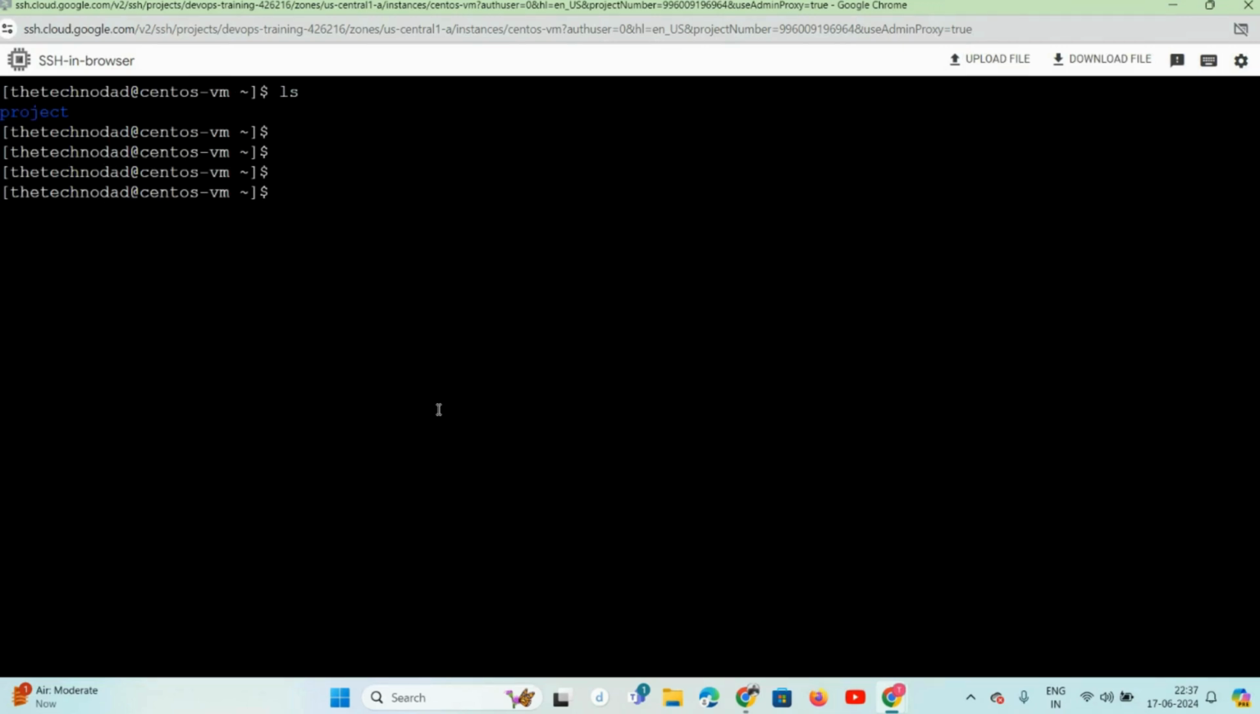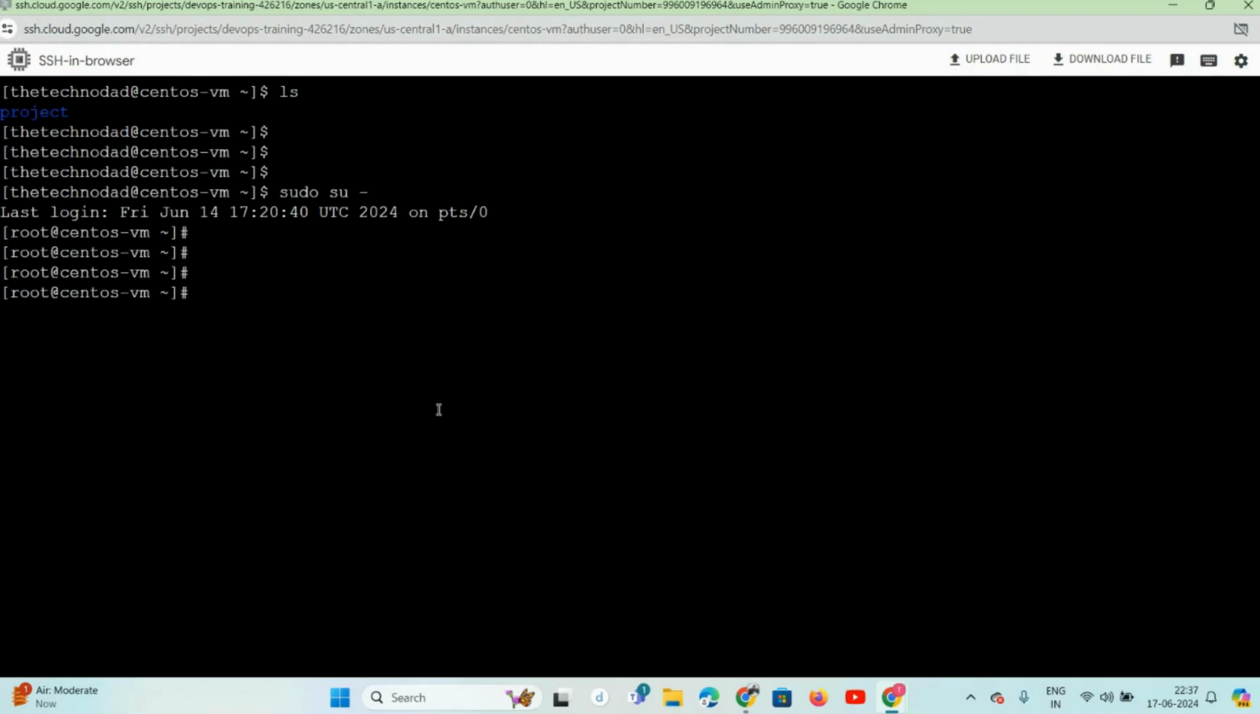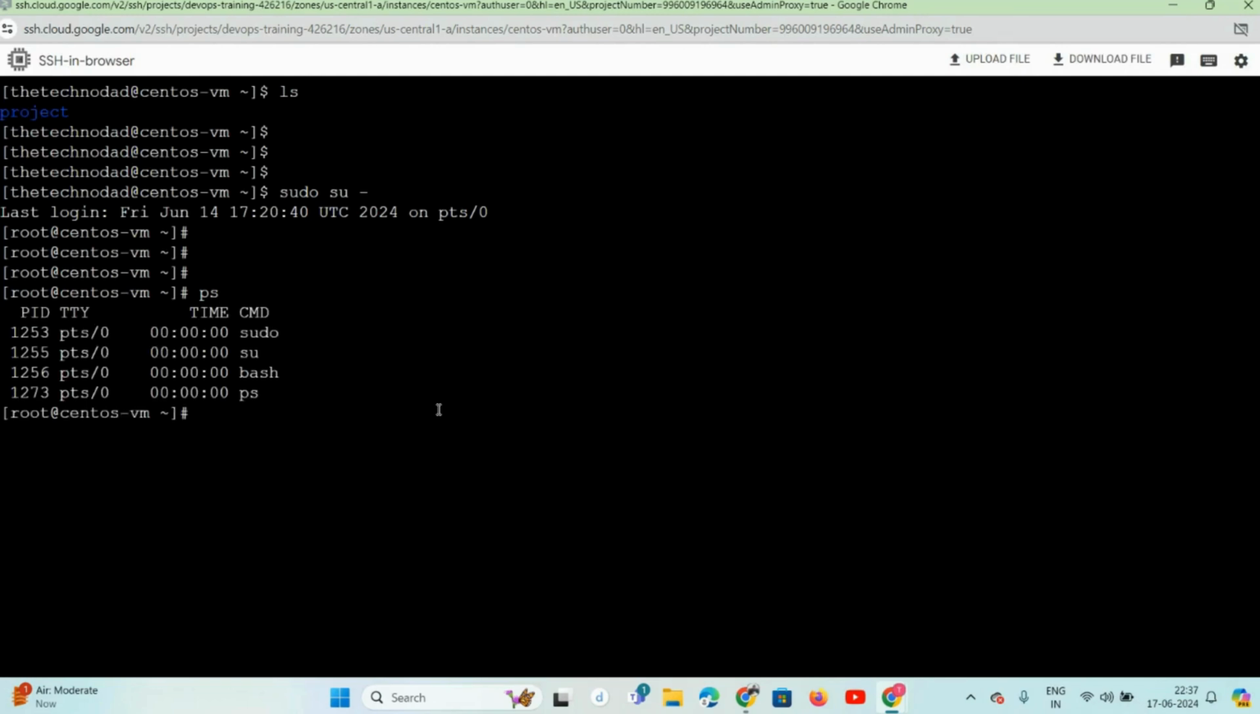To check the processes in Linux, first let me come to this root. Right now I'm in the root. Now let me check how many processes are running. The command is ps. Just type ps, and it will show you which processes are running. There are three things here. One is the process ID, called PID. Second is TTY, the terminal where this process is running, the terminal ID. And then the time and CMD. So whatever command you are running, that is the command line, and the time when you are running it. So these are called processes.